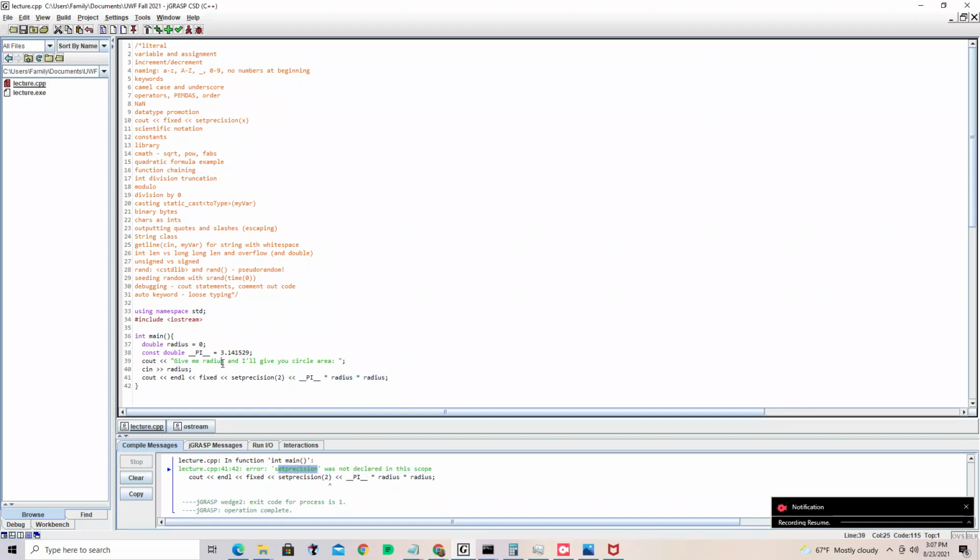There we go. It says, what is set precision? I don't know. Well, I have to import the library. I have to tell it, hey, look in this particular library. It's iomanip, IO manipulation, to be able to find the setprecision function definition. That way it looks in iomanip and says, oh yeah, there it is. It kind of links it in, if you will.